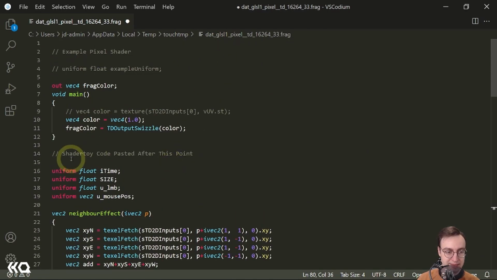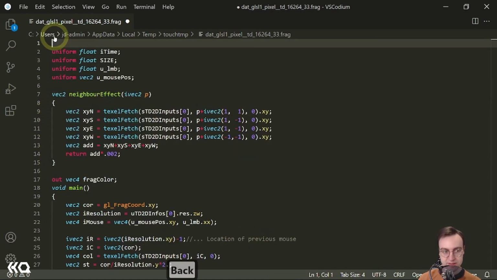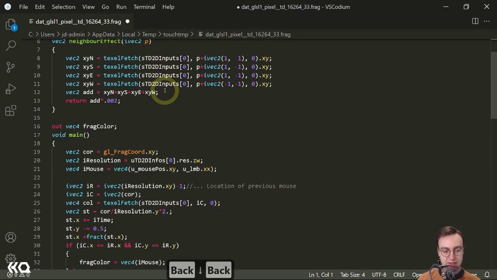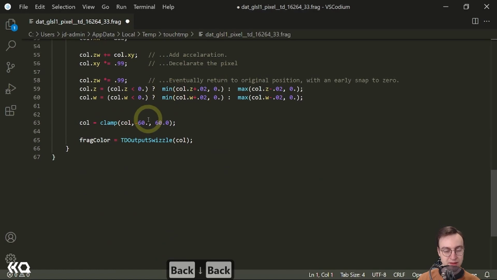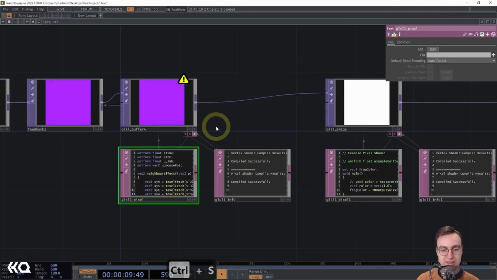With all of that complete, I'm going to delete everything from, in my case, line 15 up, so that my uniforms are at the top of this code and none of that boilerplate code will remain in this shader code. And then I'm going to hit save and we can see what we've got in TouchDesigner.